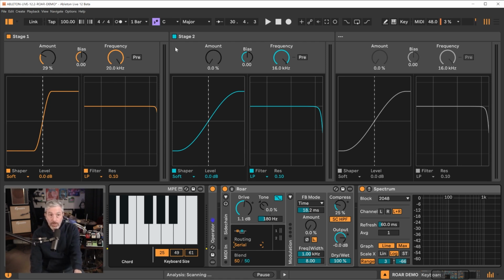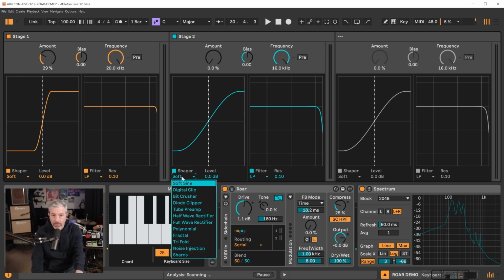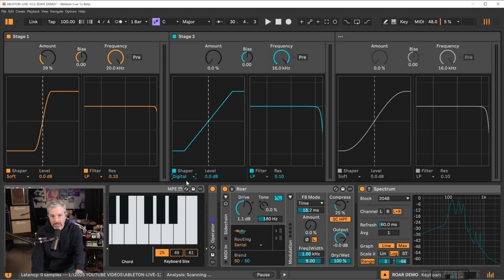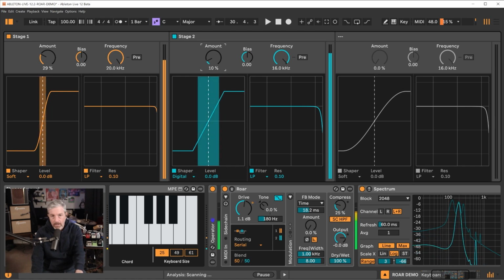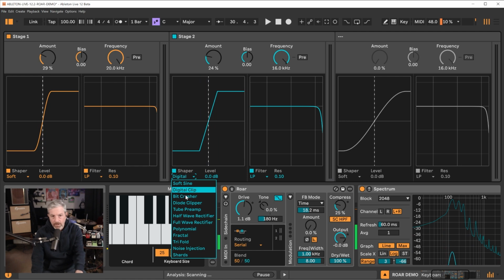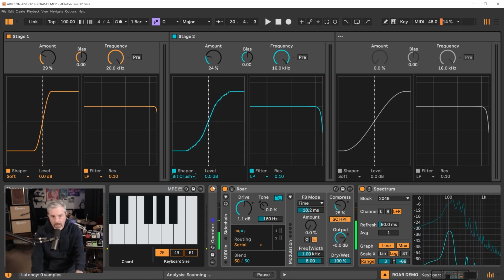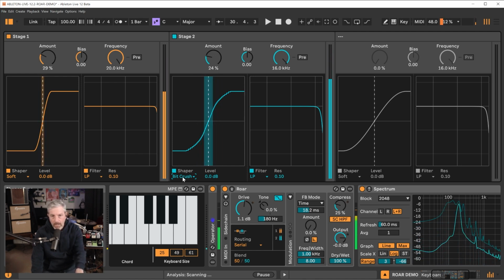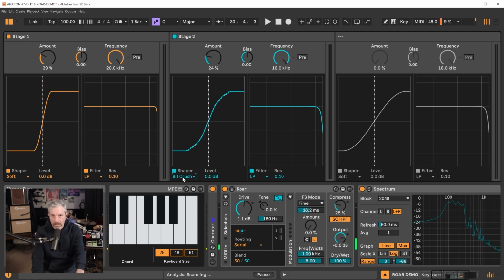And so now we've got 2 layers. We had a soft shaper on the bottom layer, but let's try something else on the first layer. We'll try something else on the second layer. Let's listen through the list. Digital clip, bit crusher. You can hear that the bit crusher is very jagged, and you can see it here on the display.